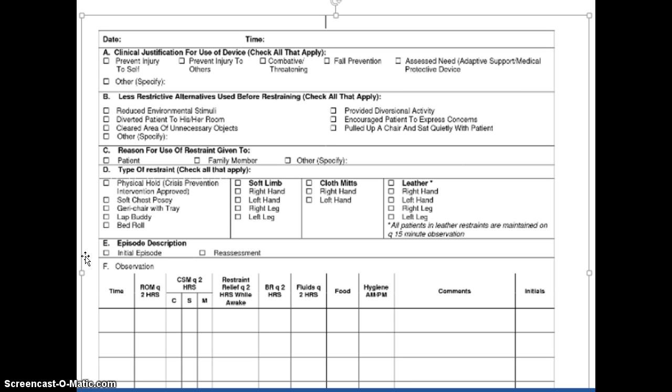Episode description is whether it is the initial episode or the reassessment. If it's the initial episode, a face-to-face is completed within an hour, and the physician will come every 8 hours from that initial episode moment in order to assess the patient while they're in locked restraints. If it is nonviolent restraints, then every 24 hours the physician will come and assess the patient. If it's a reassessment, that means that for violent restraints the physician will give a verbal order every 4 hours, and again every 24 hours for nonviolent restraints.